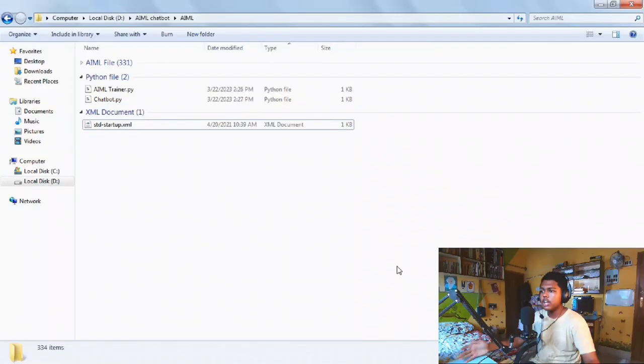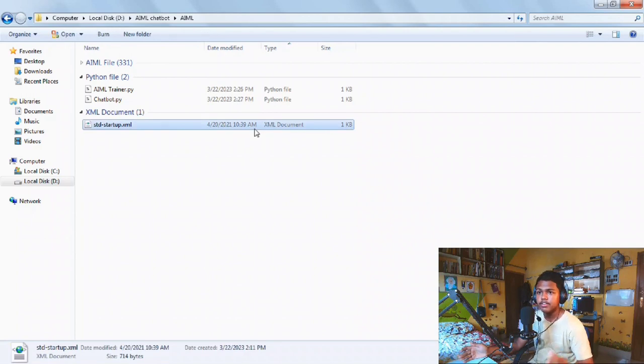Now let's build our AIML trainer first. One important thing is that we need to keep a startup.xml file in our folder, because this is the file which actually instructs Python to take AIML files one by one and create the brain file. So without this file, our brain file is not going to be created. So we need to keep one of these in the main folder.